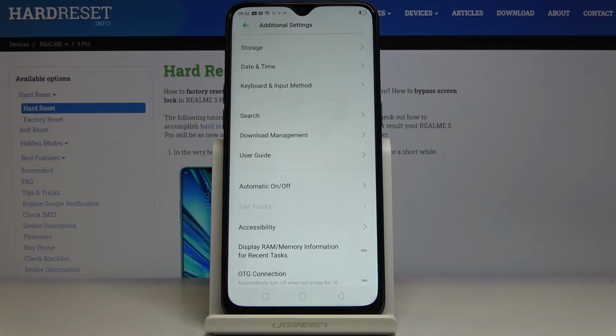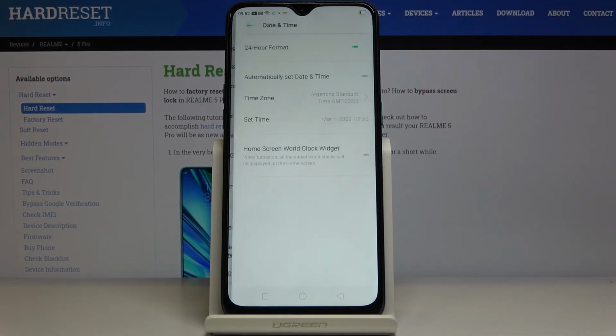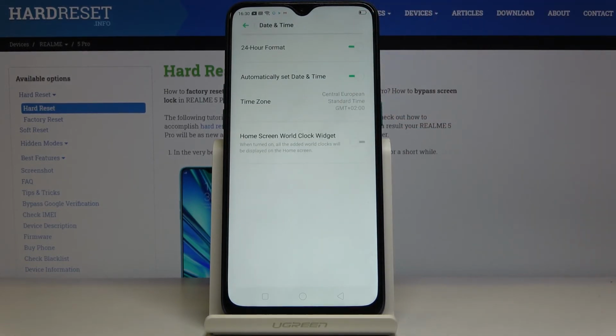Then if you'd like to go back to automatic setup, just go to date and time again and smoothly click here to have automatic date and time. So this is it, this is how you can change the date and time in your REALME 5 Pro.